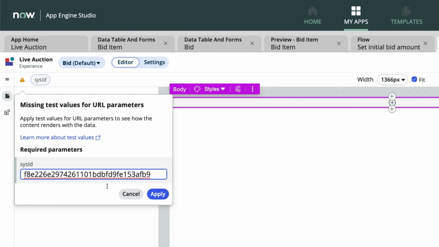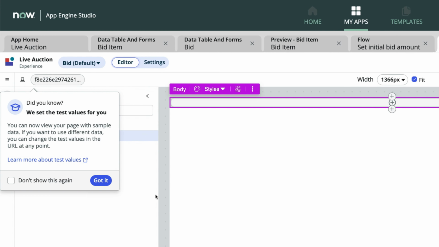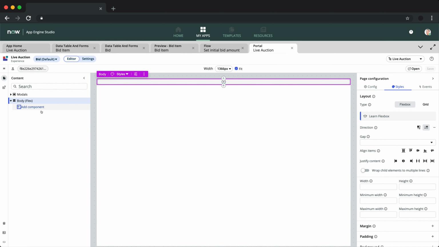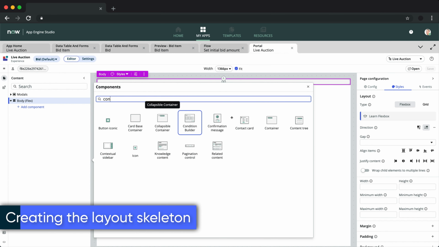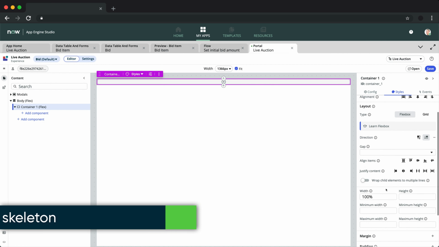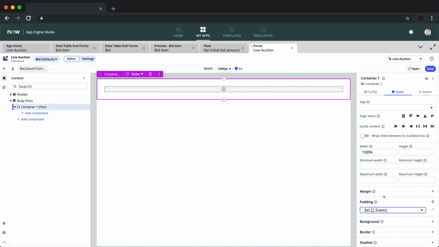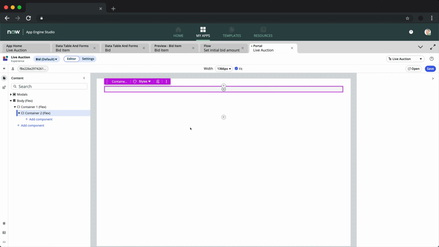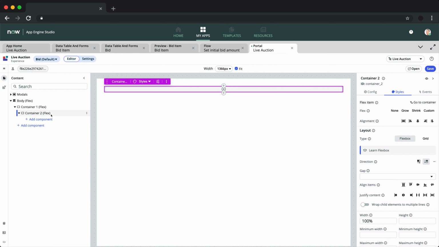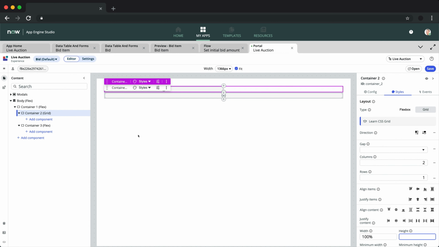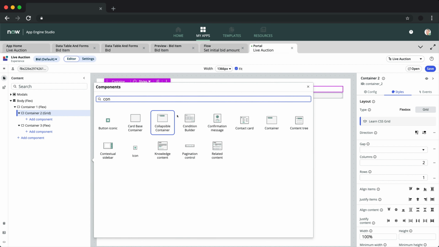To start, we will paste the sysid of our test record into the required parameter so we can preview it as we are building the page. Next, we will format the layout of the page by adding multiple containers to match our prototype. I'll use a mix of flexbox and grid layout types with simple configurations to get this to a 2-column stacked on 1-column layout.